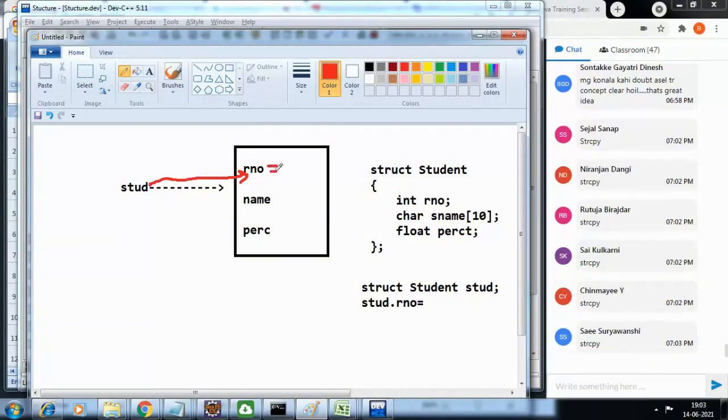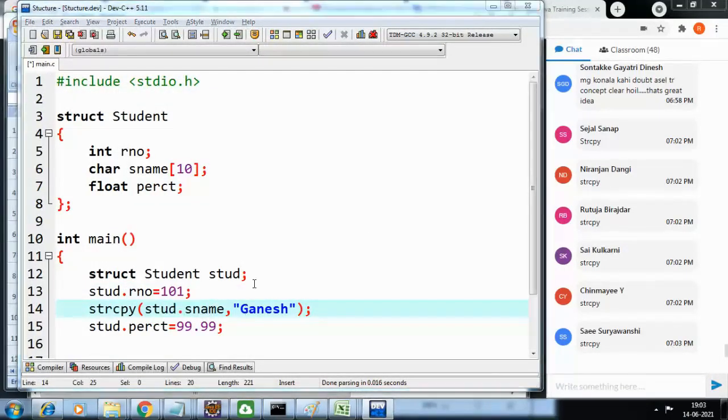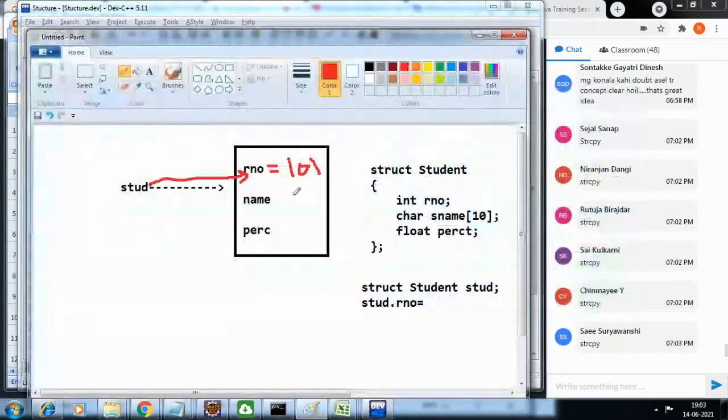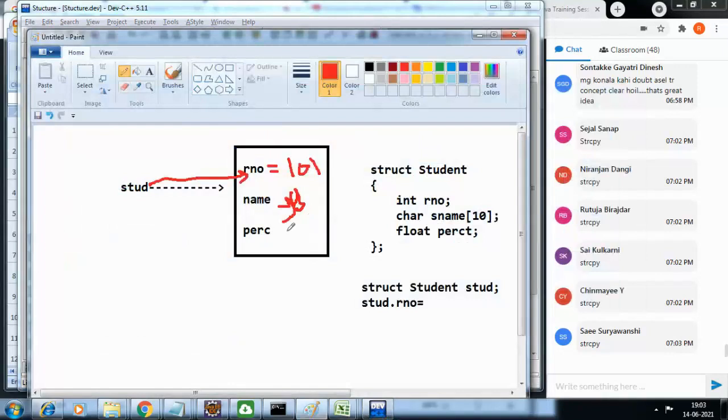You can assign the value. Which value is right now? 101. 101 is assigned here. Then the second line is student.name equal to Ganesh. So here you can add the name Ganesh to this one. Okay, and then percentage equal to 99. So here you can add the percentage 99.